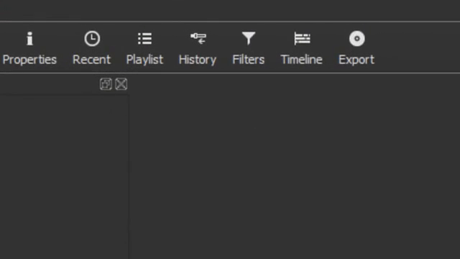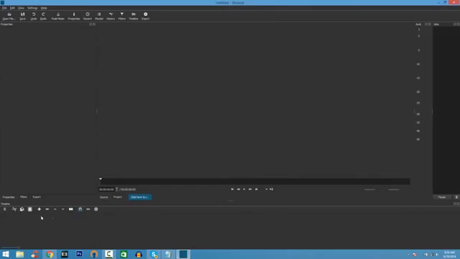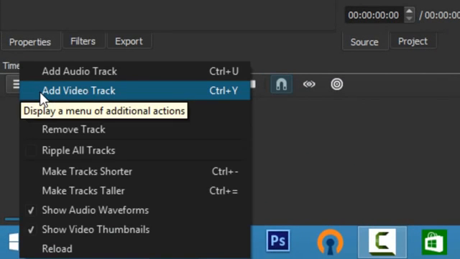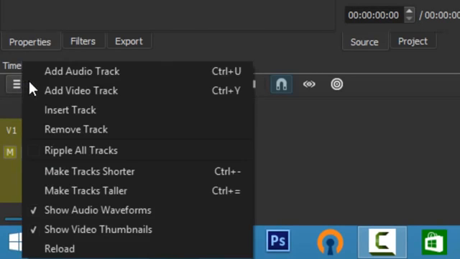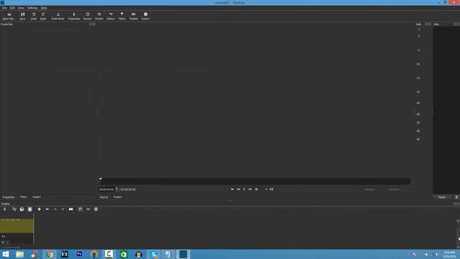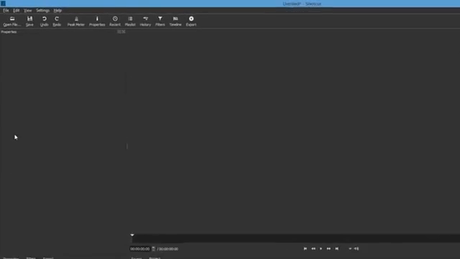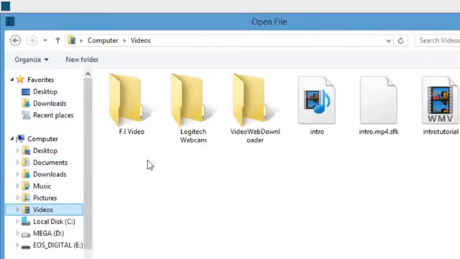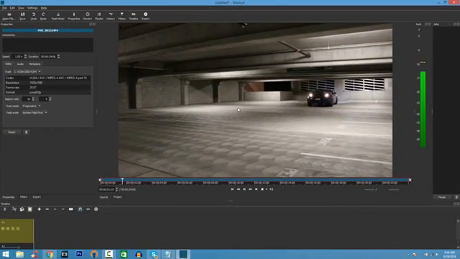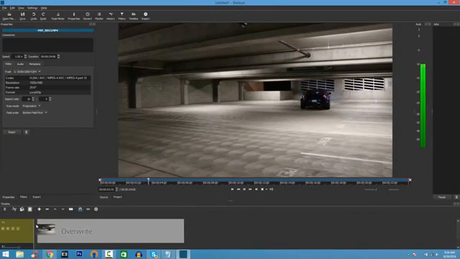When you open up Shotcut, you just click on Timeline and make sure you have the timeline opened up and active. Next, you're going to want to click here where it says a display menu of additional options. Click add video track, and you're also going to want to add an audio track. Now once you got that done, to import your media files, on the top left corner of the screen, all you guys got to do is click open file and find your media. For instance, I'm going to pick this movie file and just drag it into the timeline.